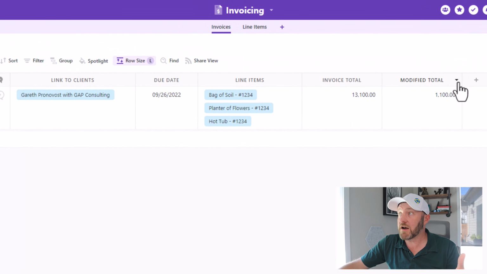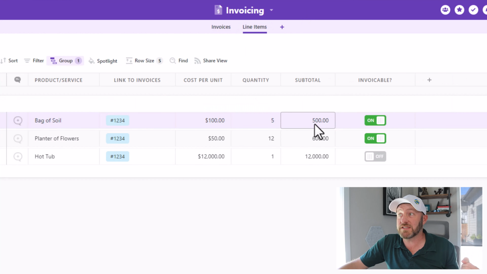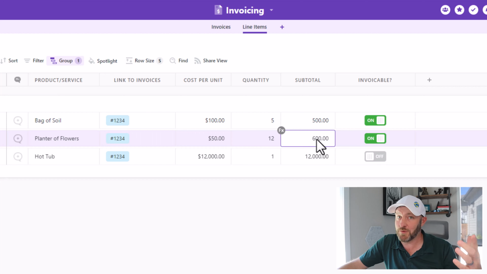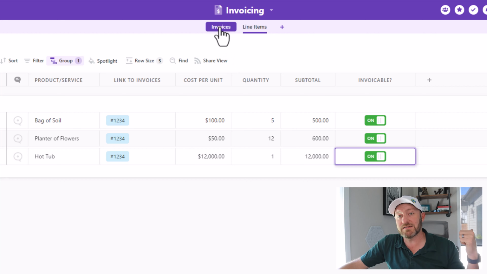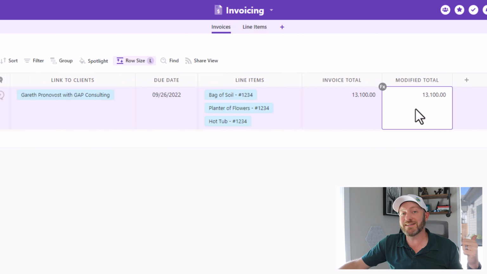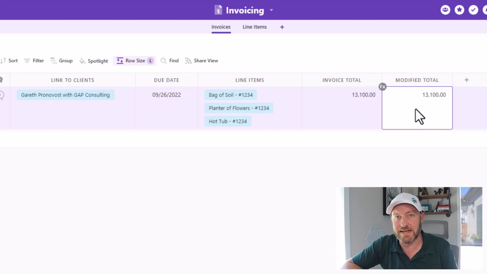I now have my modified total showing up at 1100, which is what we expect. If we flip back to line items, remember, we're only summing 500 plus 600, which is 1100. Now, if the customer here does finally approve that hot tub, I can toggle it on, go back to my invoices, and that field is going to get updated to reflect the full total of all of those line items.